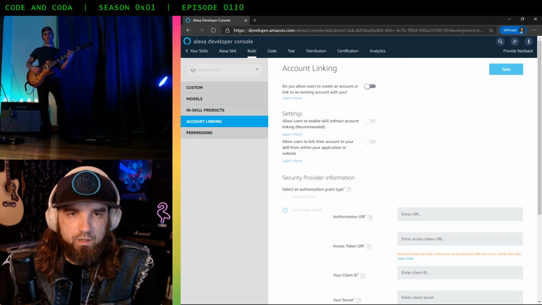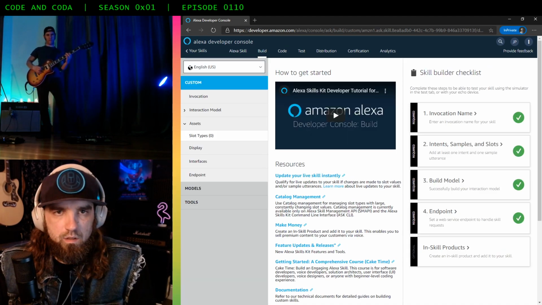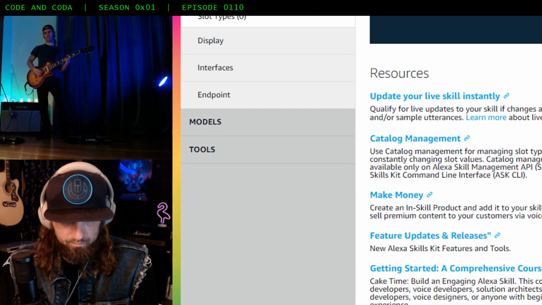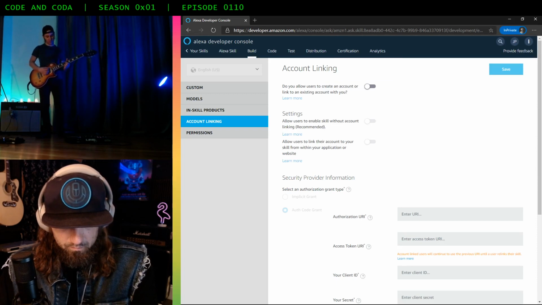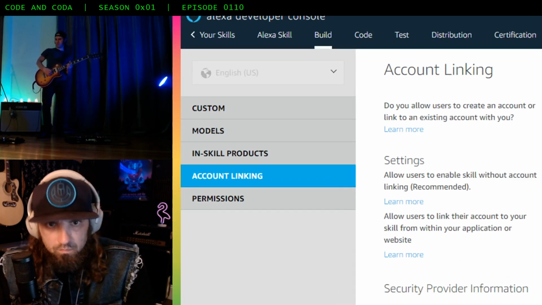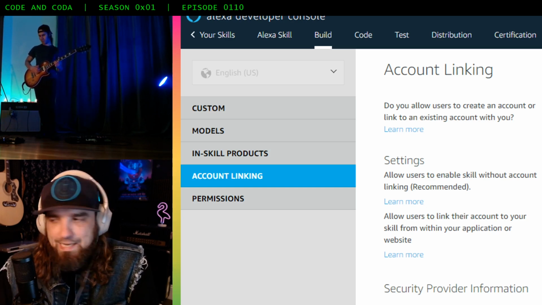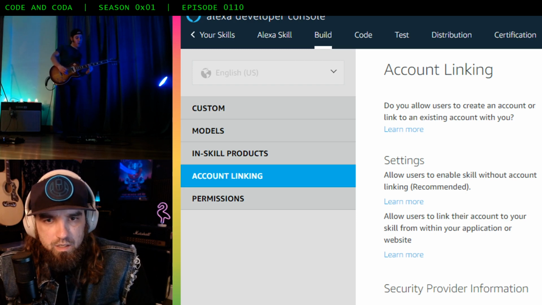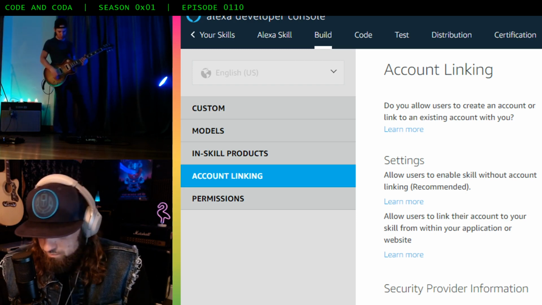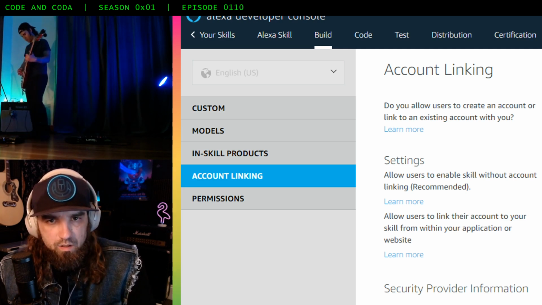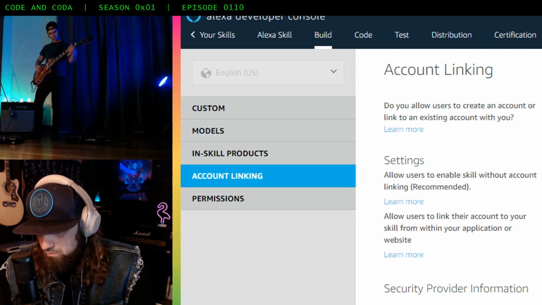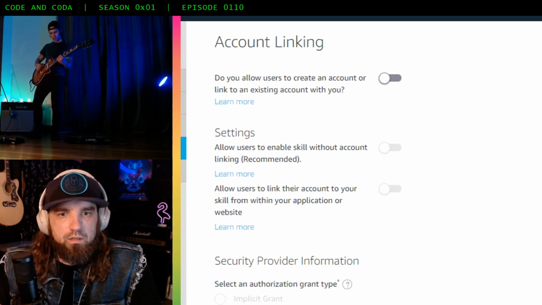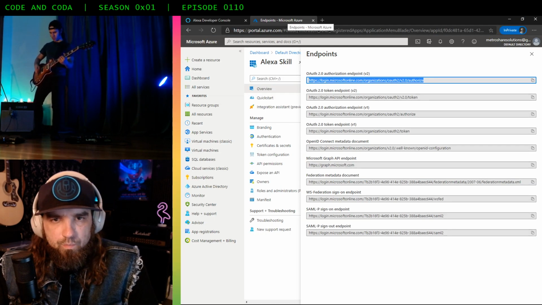Alright, well, we are back on our Alexa Developer Console. I've clicked on the Models tab. Once you click on the Models tab, you can click on the Account Linking tab. This is going to let our Alexa skill know that we need to link up to an external service. That external service is our application in Azure. So, account linking, we're going to go ahead and switch that on.